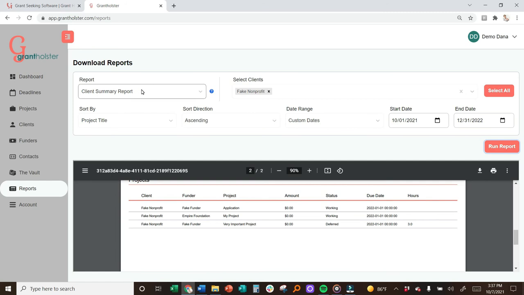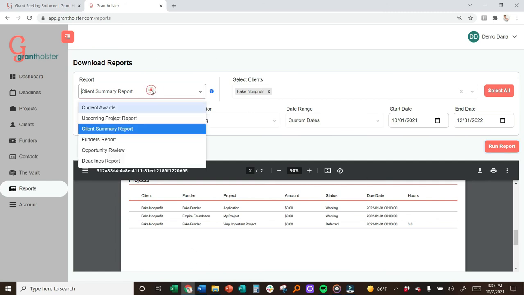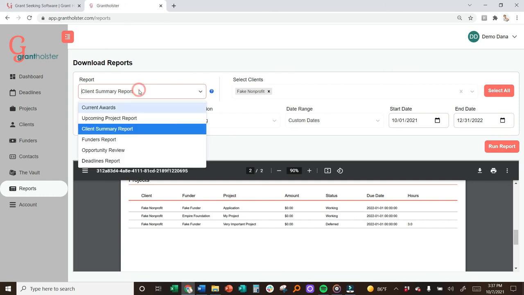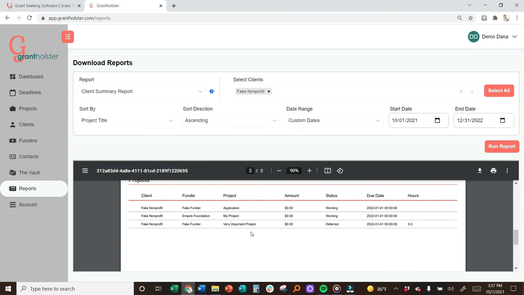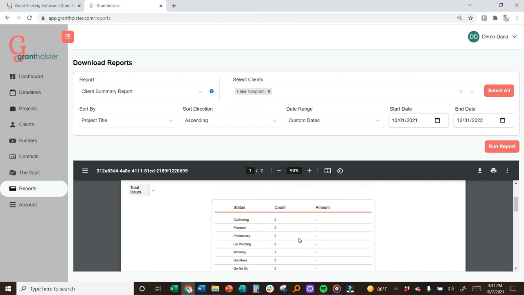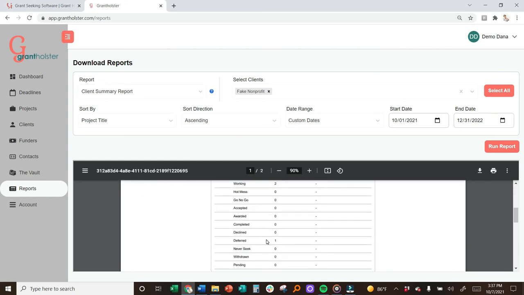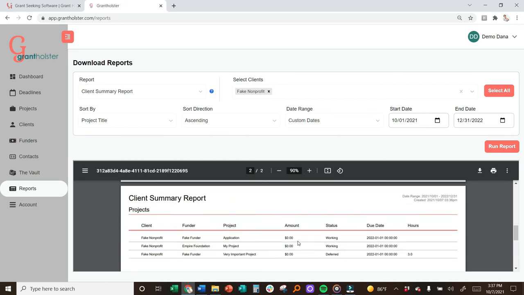The client summary report is a snapshot of all activity for a certain range of dates that you get to pick. This report pulls client projects, no matter what their statuses are, and it's based on the deadline date of that project, not the award date like the award report, but the deadline dates. So it shows the total number of projects and their statuses in the date range chosen.